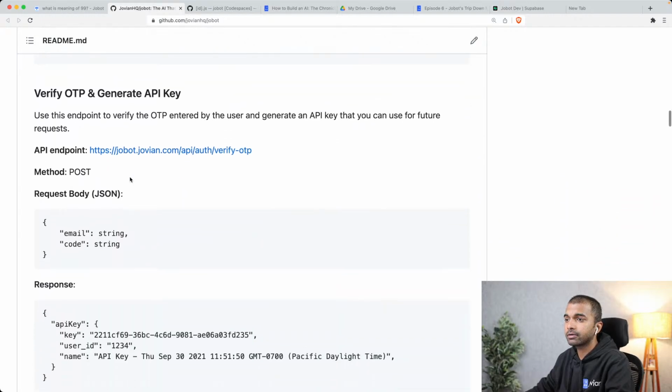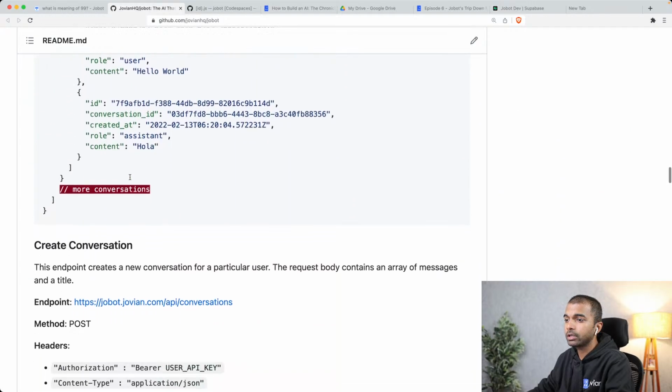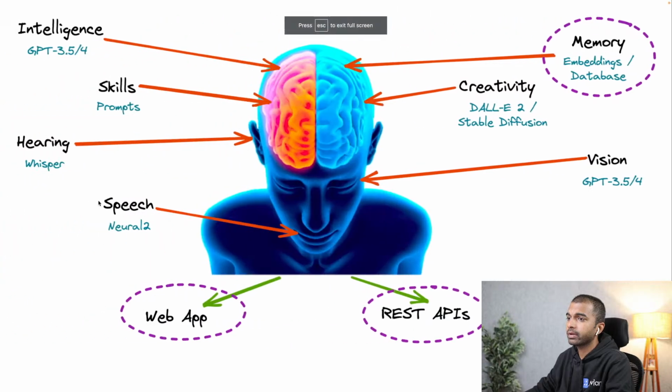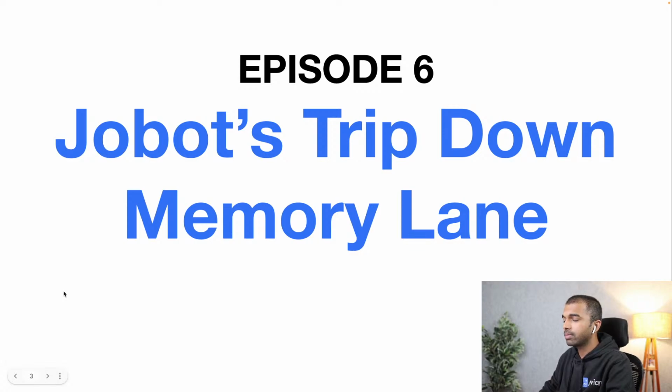So here's what that looks like. It's like a hosted backend to interact with Jobot with a bunch of REST APIs. I'll let you check all of these out. Okay, so that was episode 6, Jobot stripped down memory lane.